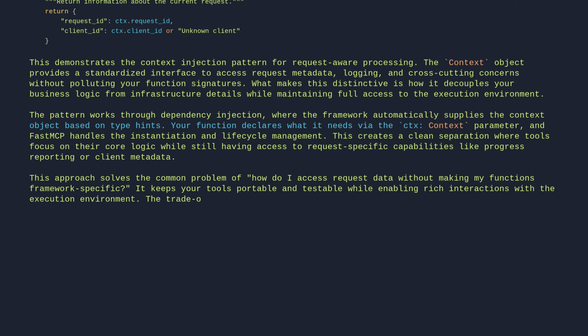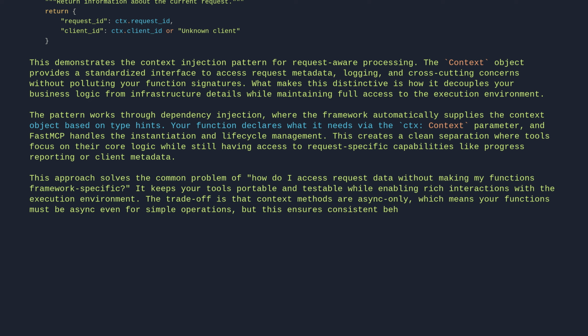The trade-off is that context methods are async only, which means your functions must be async even for simple operations. But this ensures consistent behavior across all context capabilities. Let's break it down line by line.